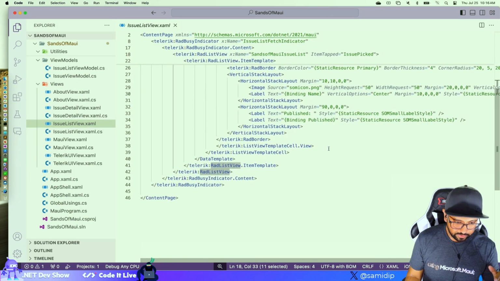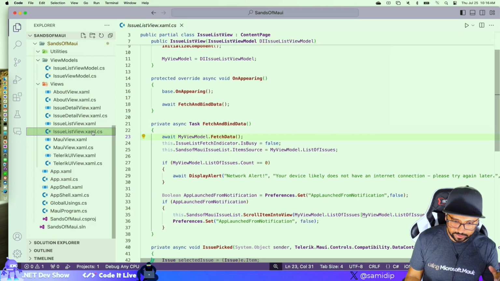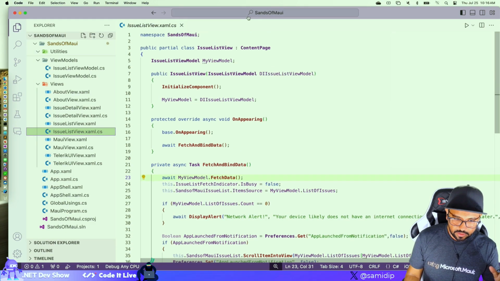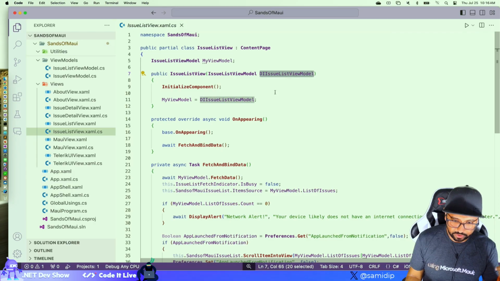Pretty standard stuff here, but I think if I look into the code behind, the page starts up and we do an initialize. Oh, we are doing dependency injection, which is nice. So I'm bringing in a view model that this view is depending on through DI.